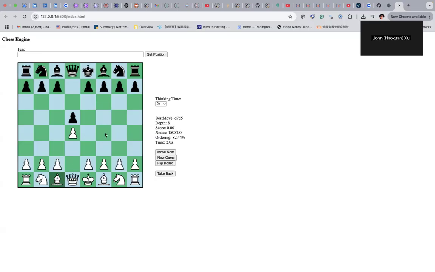Let's say I make another move, and the computer will just play along, using different levels of depth based on the search algorithms, and will allow us to play the game along at, I think, a pretty competitive level.